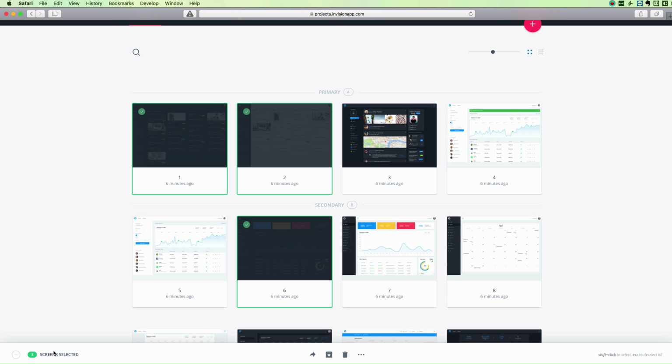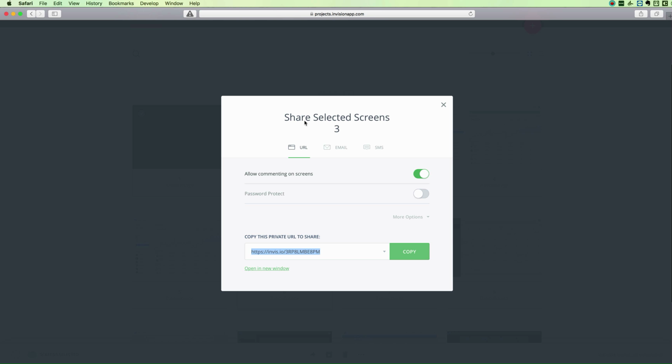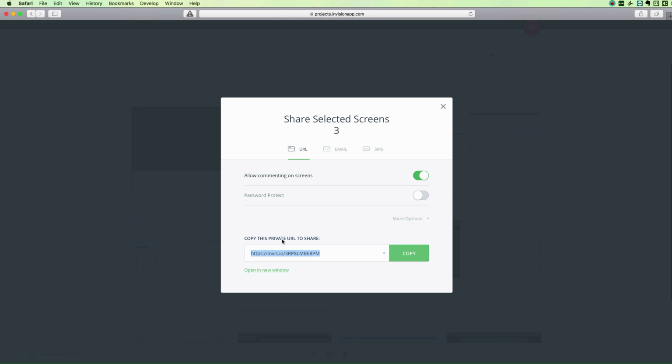Now, as you can see at the very bottom, in the toolbar, you can see that 3 screens are selected. And if you click on the share icon at the middle, you can see that you're going to share only the 3 selected screens. So you can do that by either sharing with the private URL or via email or SMS.